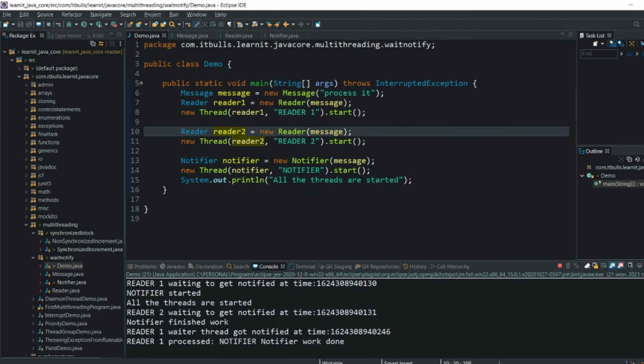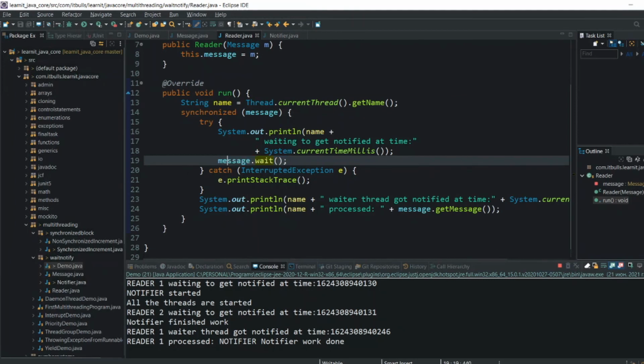Here is a notification about reader 1 thread started. Notifier thread started here, and reader 2 started and is waiting to get notified at this time. And once I called notify method, reader finished its execution. So now you can see that reader 1 got notified and reader 1 message processed. In the source code of reader class, you can see that I print this text to console after wait method at the end of run method. So after notification, all code that is below wait method got executed.